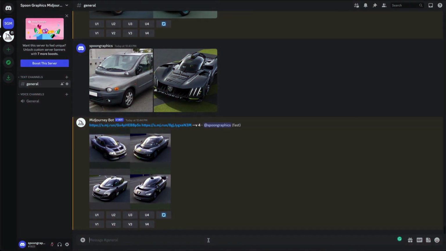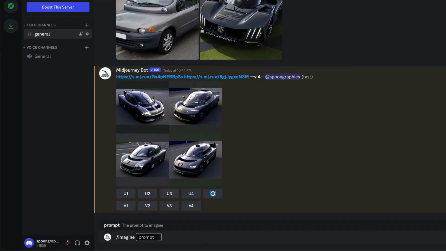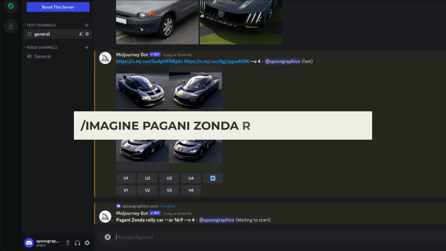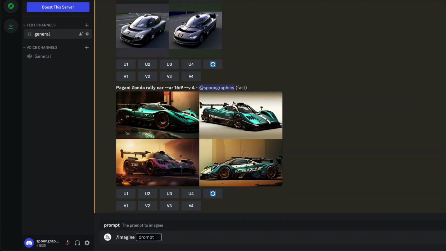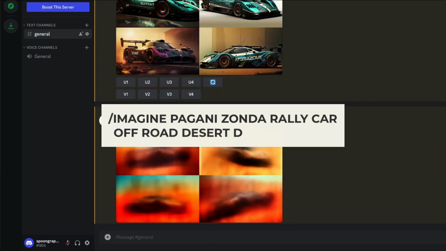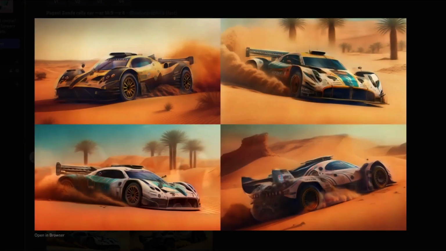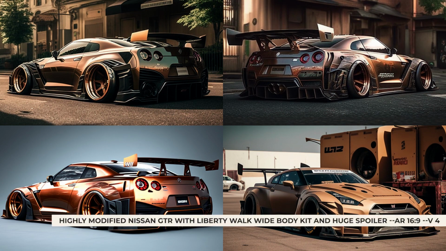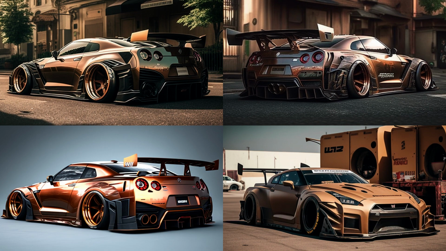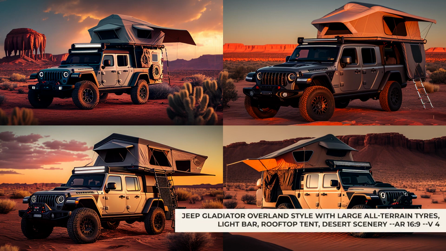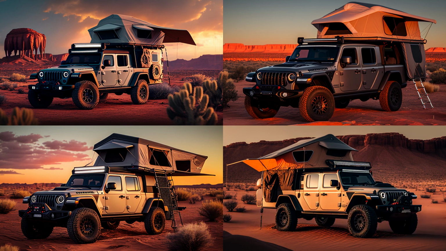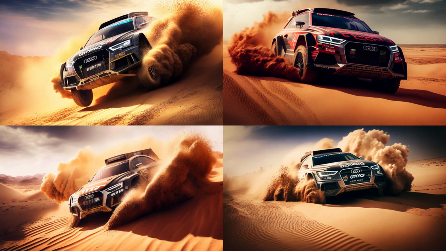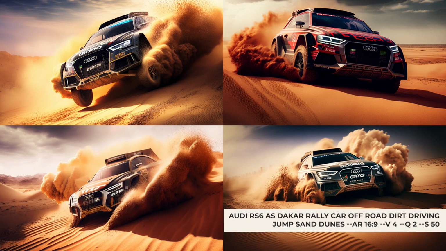You can also let the AI reimagine cars in a completely different style with just some descriptive prompts, like Pagani Zonda Rally Car. The addition of off-road desert Dakar helps to give it a little more direction. Or how about highly modified Nissan GTR with Liberty Walk wide body kit and huge spoiler? Or Jeep Gladiator Overland style with large all-terrain tyres, light bar rooftop tent, desert scenery. And even Audi RS6 as Dakar rally car off-road, dirt driving jump sand dunes.